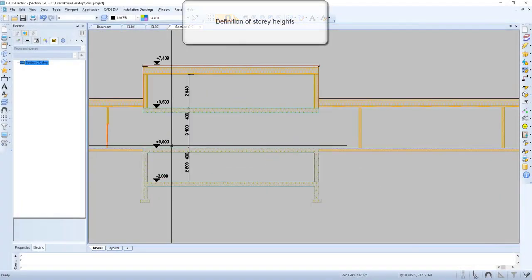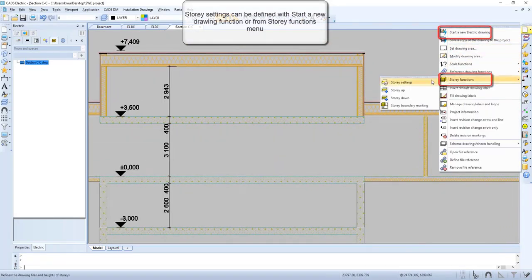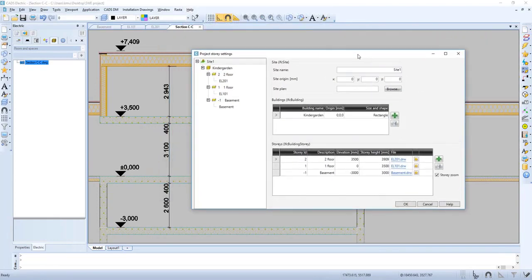In this video, we will have a closer look at Storey functions. We will start with the definition of Storey heights. Storey settings can be defined. We start a new drawing function or from the Storey functions menu.